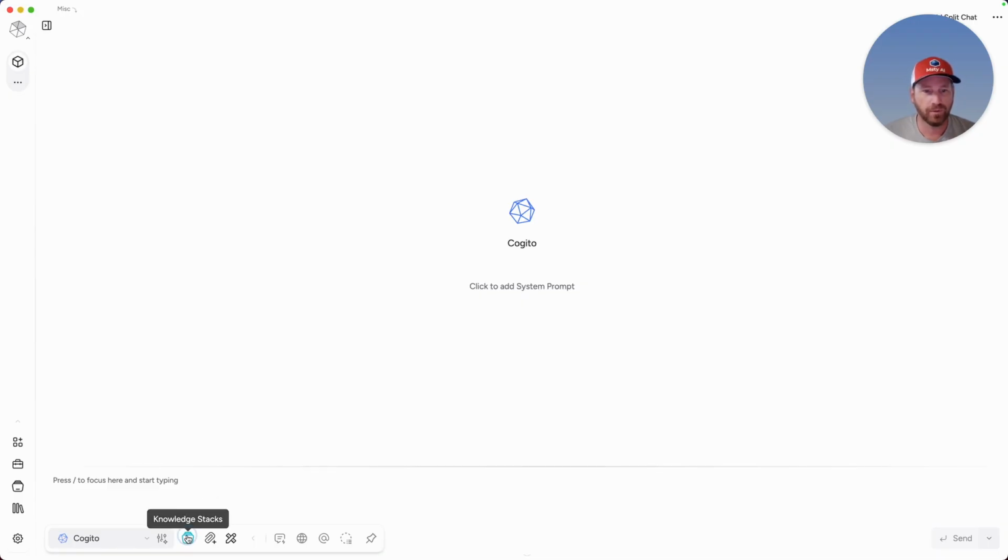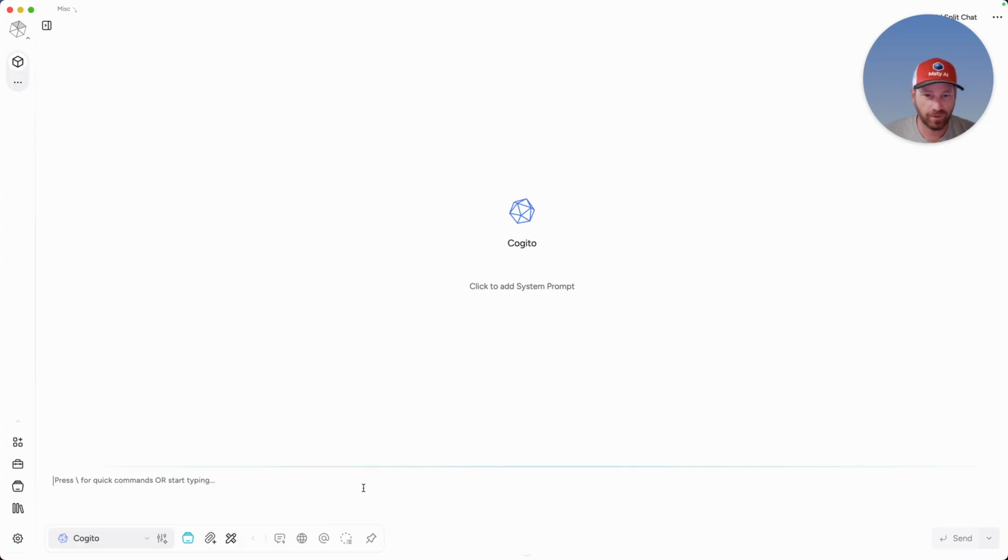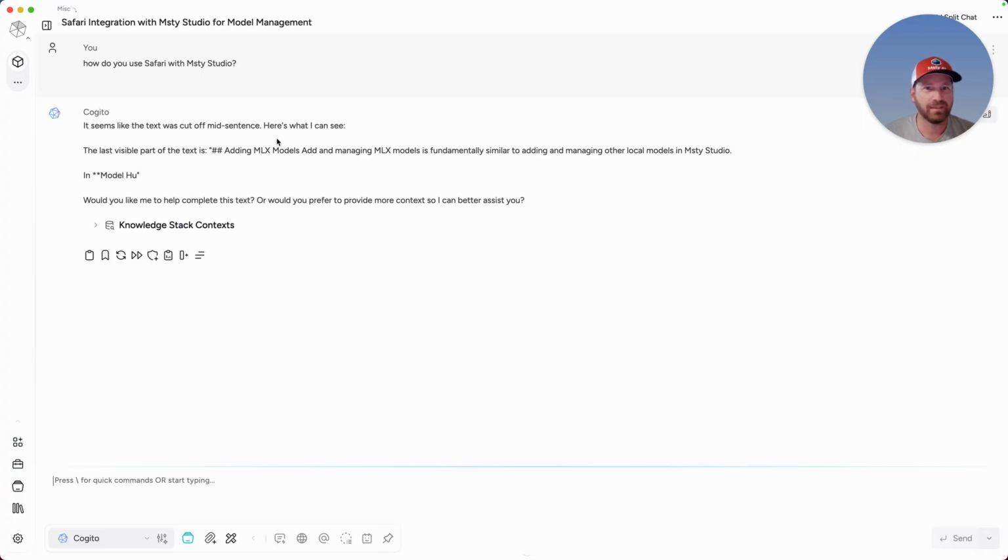I'm using Cogito right here, and I'm going to enable the Msty Studio docs, which is just a text file of the Msty Studio documentation. And I'm going to ask Cogito a relatively simple question. How do you use Safari with Msty Studio? And with this response, Cogito is at least telling us that the text was cut off mid-sentence. That is a little bit better than giving us an answer to some question that it doesn't even know what it is and it's trying to answer anyways.